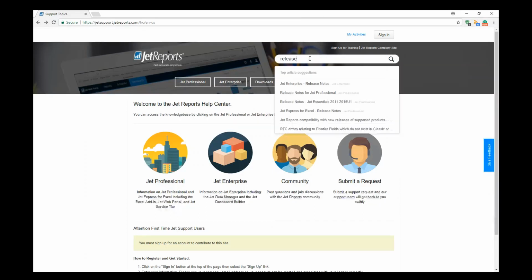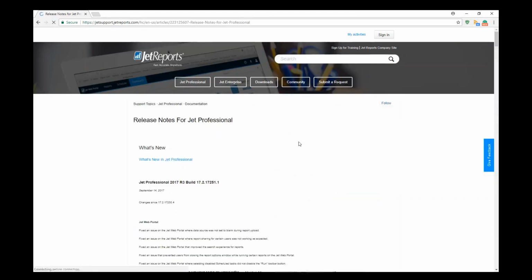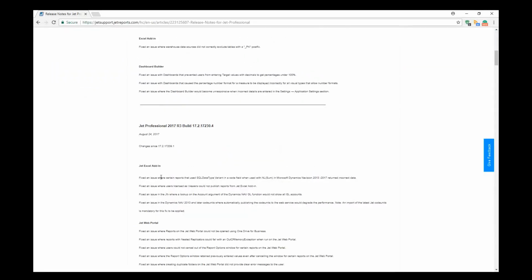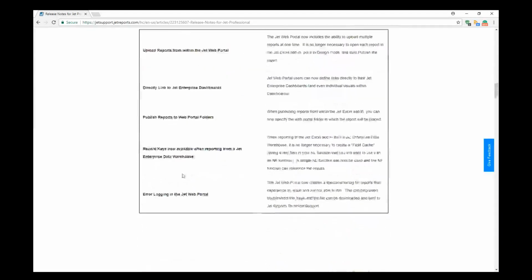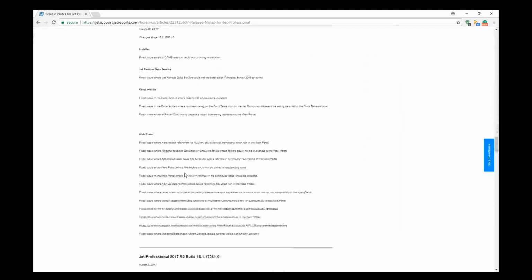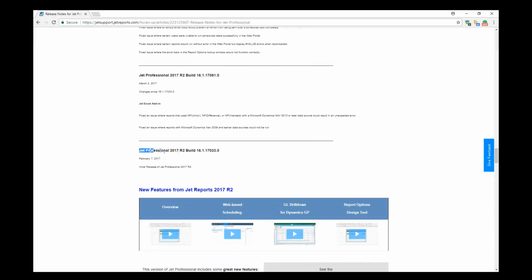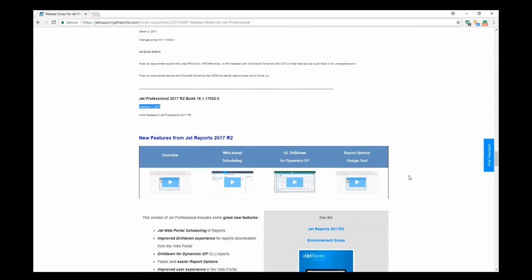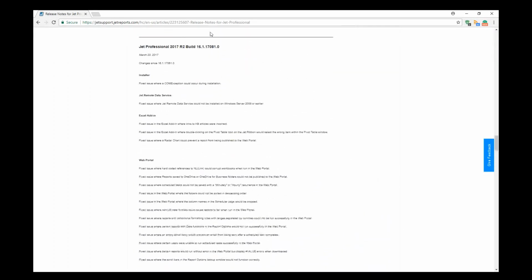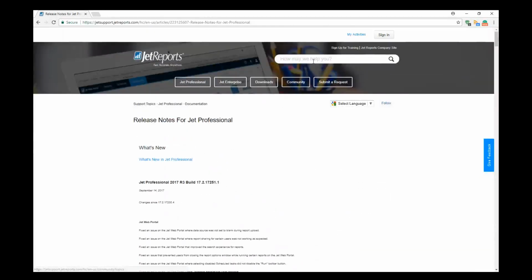If you type in release notes into our knowledge base, you'll find that there is release notes for Jet Professional, and within here you will find different builds and releases, their dates, what was added or changed within the add-in, the web portal, any of our components, and sometimes you'll actually find videos describing what those things were. Now, if I go back, I know it was released in Jet Professional 2017 R2. We can find it was released February 7th, 2017, and we get some general overview of some of the new things that were introduced.